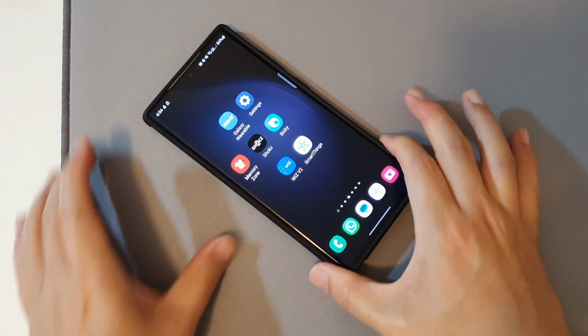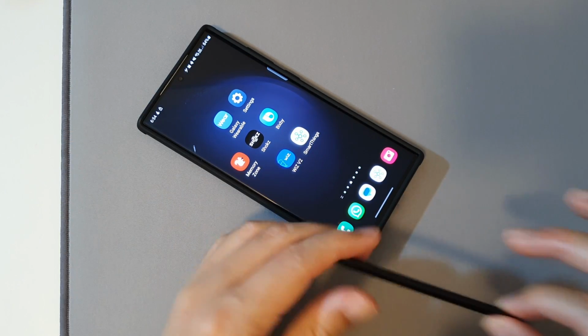There are 5 new S Pen global gestures that I've discovered in my Galaxy S23 Ultra.